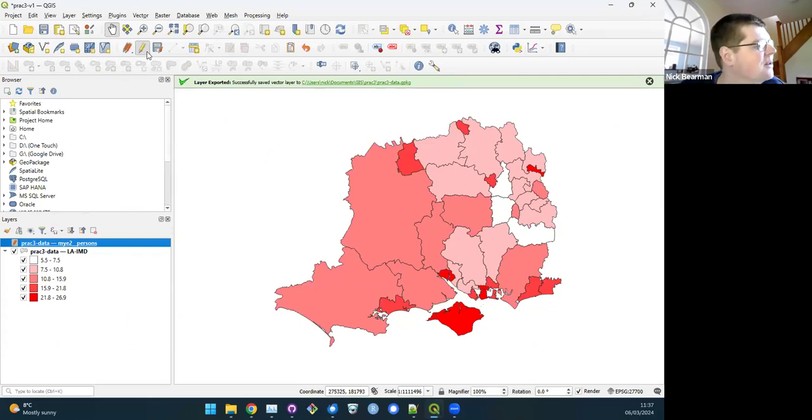We're still in editing mode at the moment, but we want to save our edits, which is this save button here with a little pencil icon. So that says make these changes and then choose save. And we want to turn editing off as well.